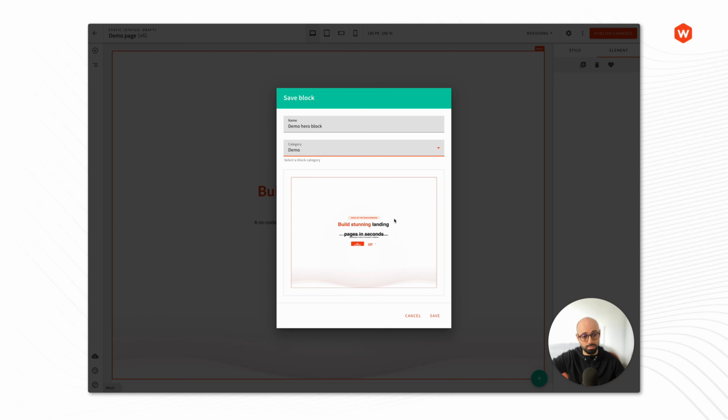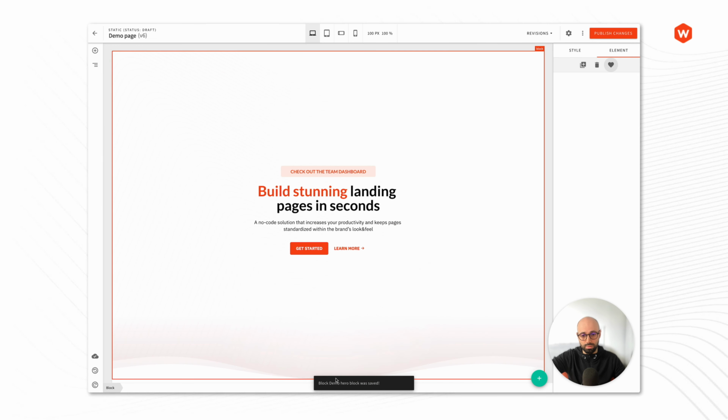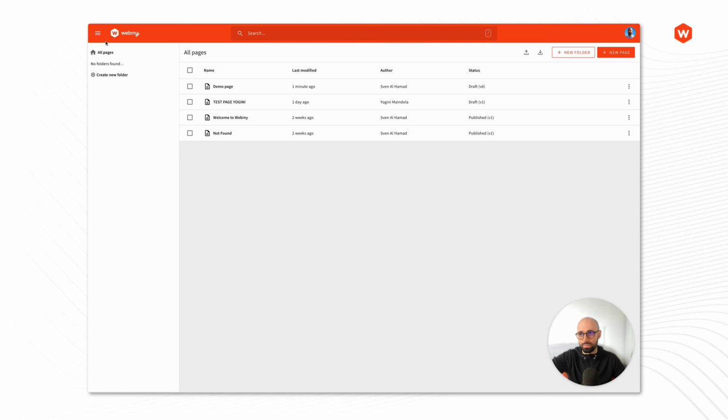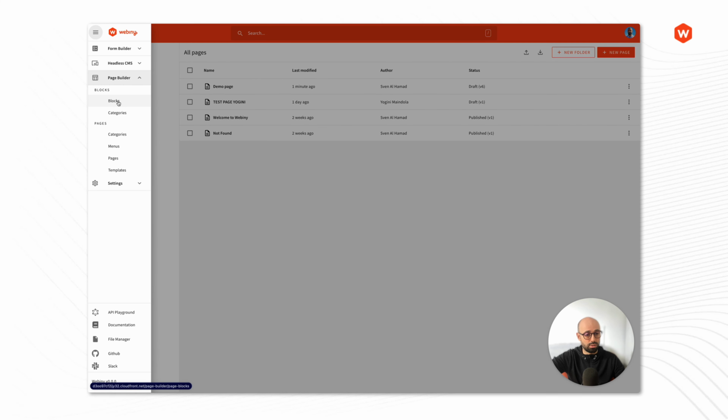And here we're going to have some preview. At the moment, this preview sometimes can kind of mess the font up a bit, but just ignore that. When you insert it into the page, it's going to look correctly, and in the meantime, hopefully we'll fix this issue. So I'm going to save this one. So there we go. My demo hero block has been saved. All right. Now let's go back to the blocks section here.